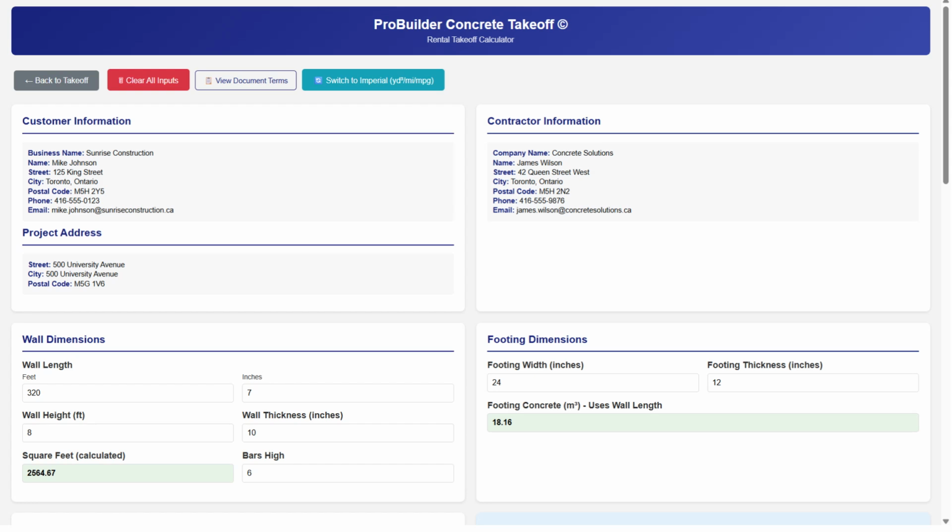Welcome to ProBuilder Rental Takeoff. This is where you quickly quote concrete forms rental projects and generate professional documents. At the top, you'll see your customer and contractor information pulled in automatically from your main Takeoff. The project address shows where the job is located.